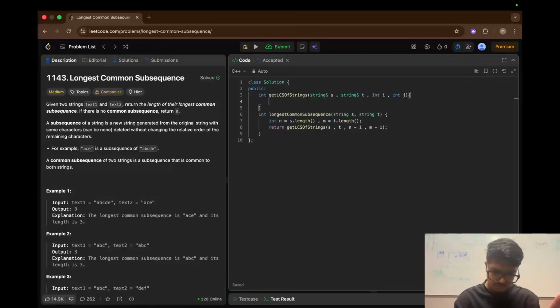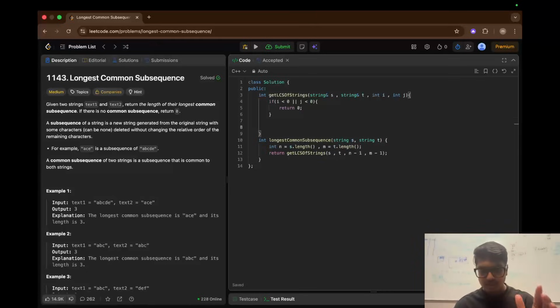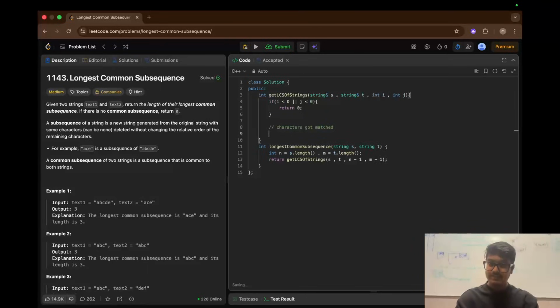Okay, now the first boundary condition would be if my I got exhausted or my j got exhausted, then we would definitely return 0 because we can't go beyond that. Now the first case was if characters got matched. If both got matched, then we will add 1 because it is part of our answer. When characters got matched, we can definitely do something like return 1 plus the same function.